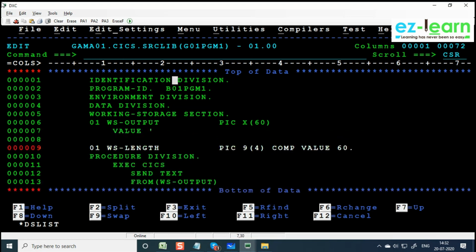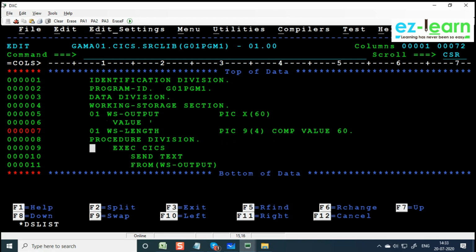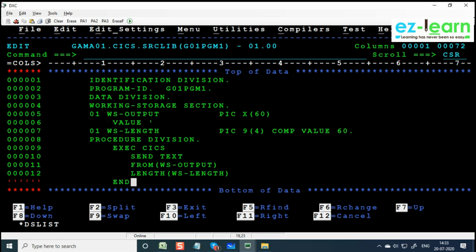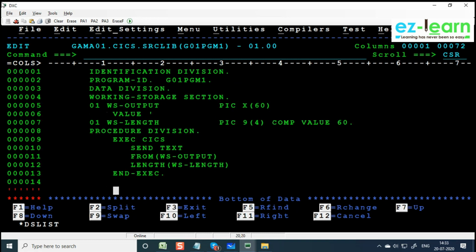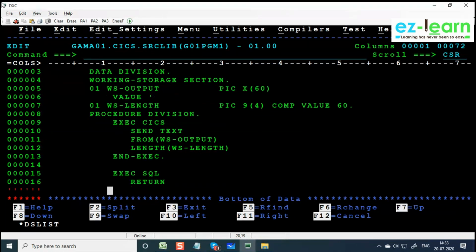So this one I'll remove. Or any message. First CICS program. You cannot give display or accept. And the command to stop the execution of the program is RETURN. That's all.